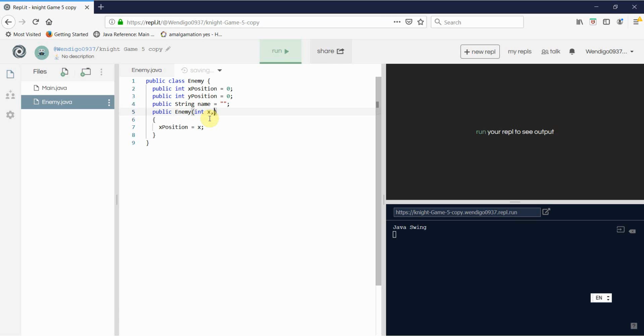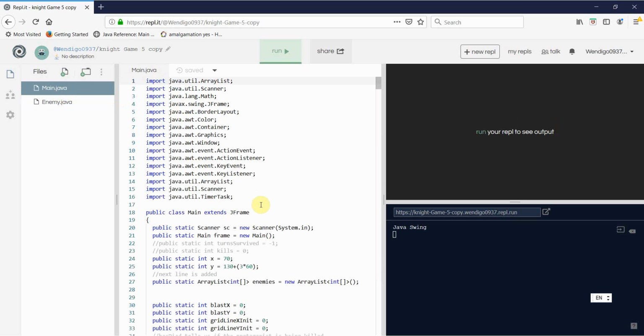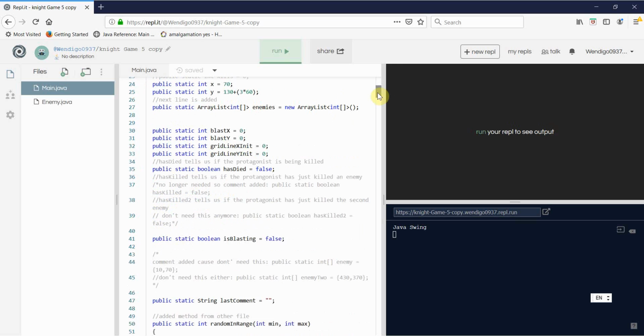Int y, yPosition equals y. Now I'm going to show you how to call this method here. So we go back to the main program file, and I've already explained to you how to do this. I'm just going to show it now.